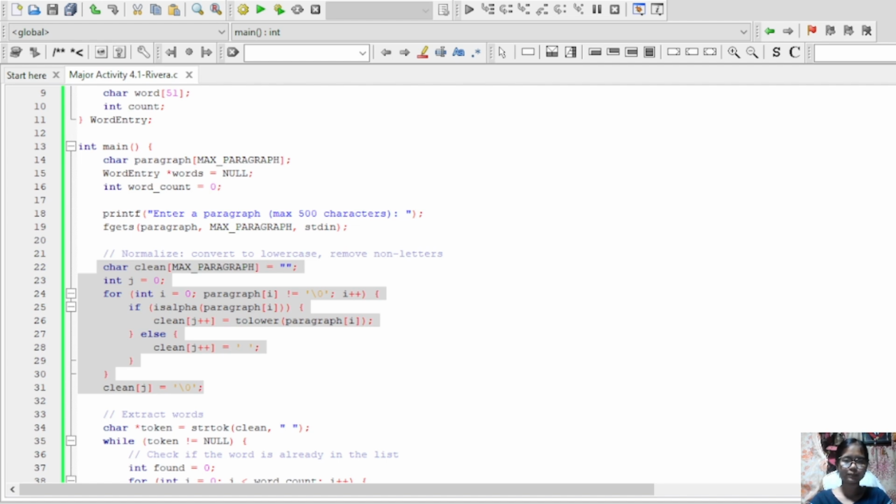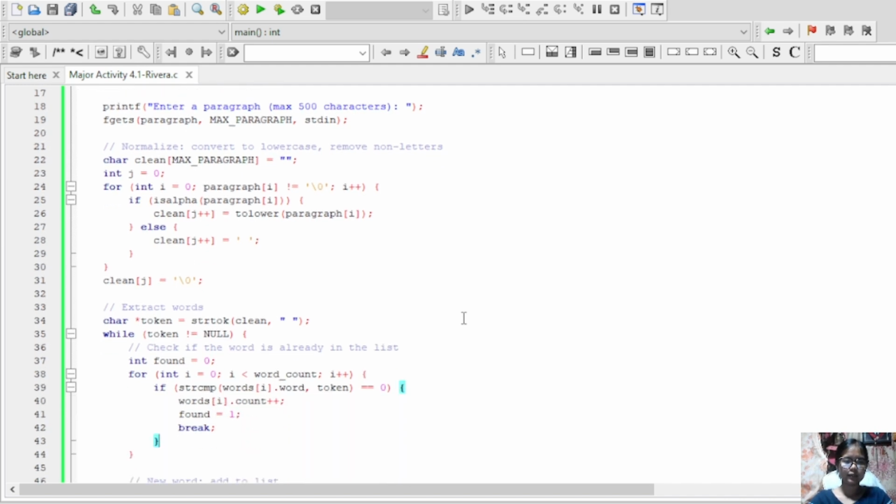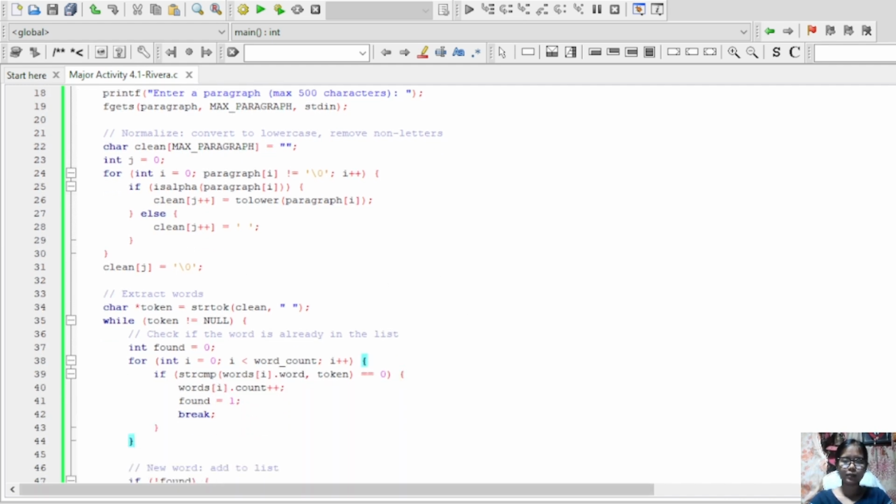Okay, the next one is the extract words part. Here I use strtok, which means string token, to split the clean version into words using spaces as separators.